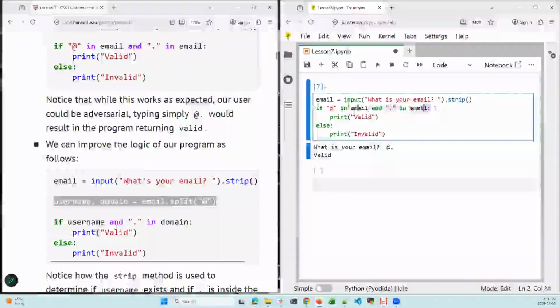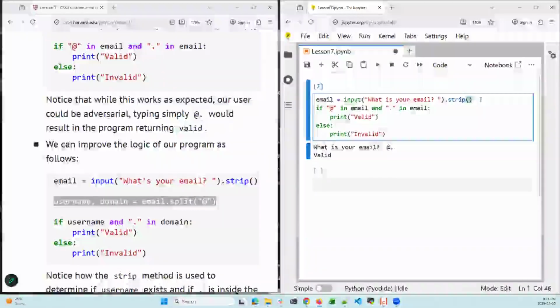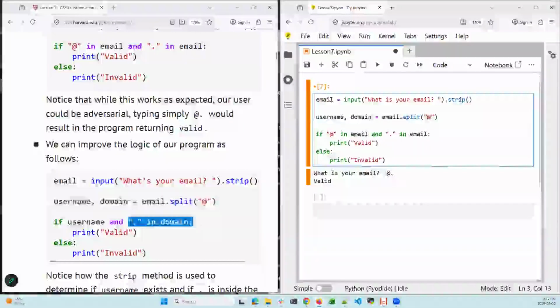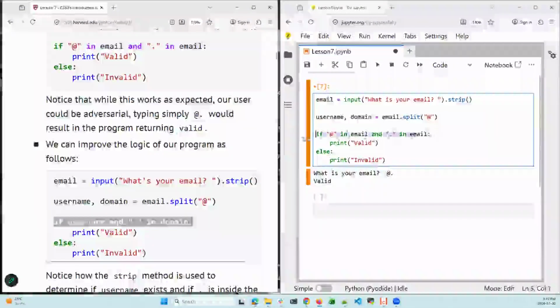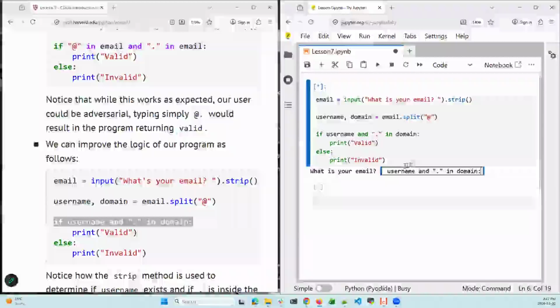So we are making this a bit more advanced. We're first saying the email must be this format. And we're going to find the @ symbol and split it into username and domain. And then username must exist, and there must be a dot in the domain. So let's try this.